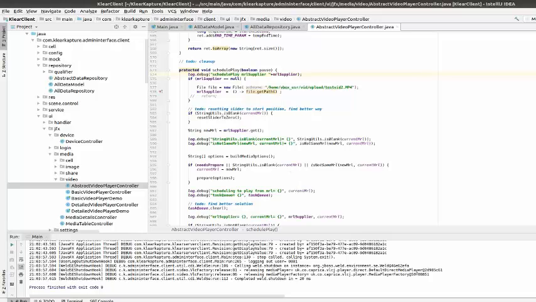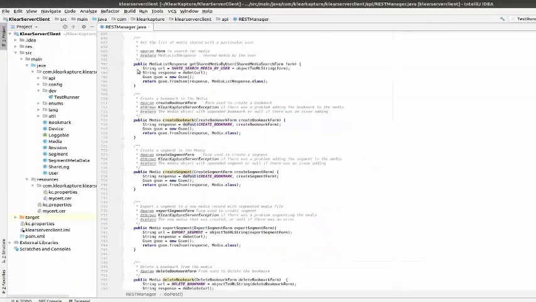And the next part is the REST client. So this is the code for the REST client. It's a dependency of the display application. We send data from the display via this REST client to the media server.